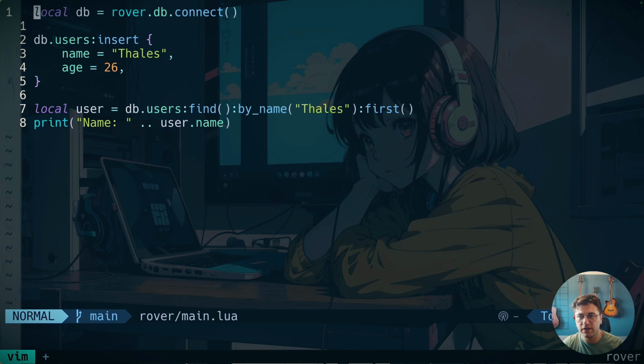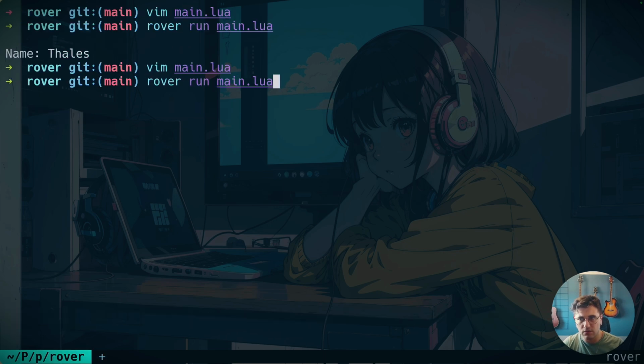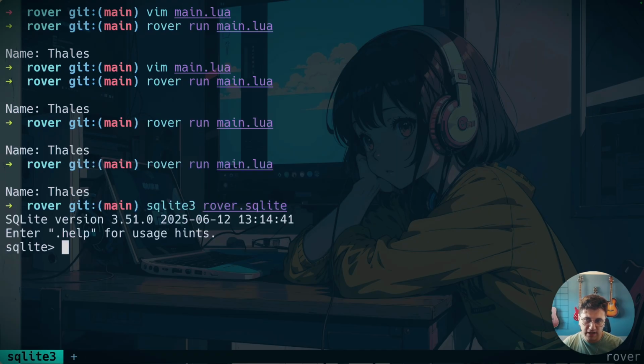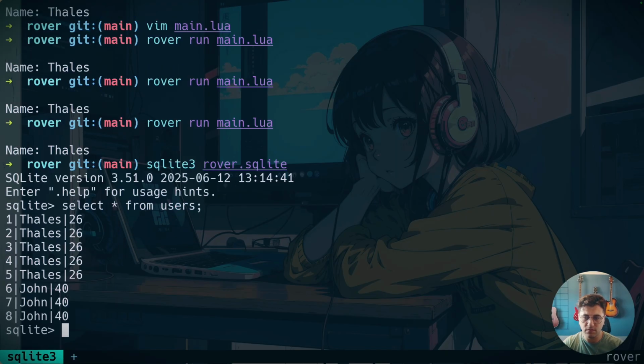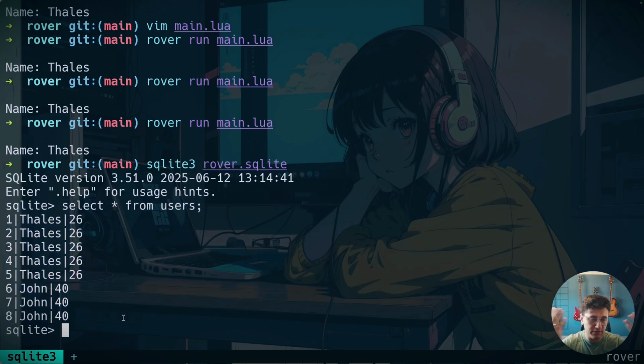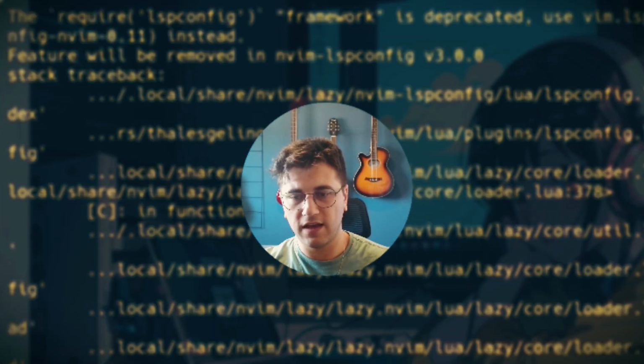Let me just open the file again. I will just put any other name here. John, age 40, I don't know. I can run it, and as you guys can see, it will always return Thales. If I try to open the SQLite and select all users, as you can see, we have the John and Thales and everything here, and the filter is actually working.